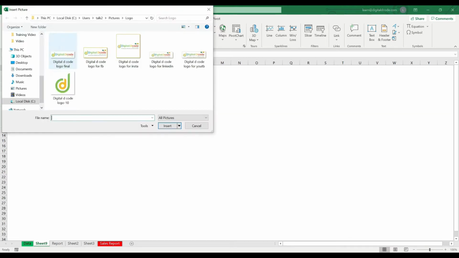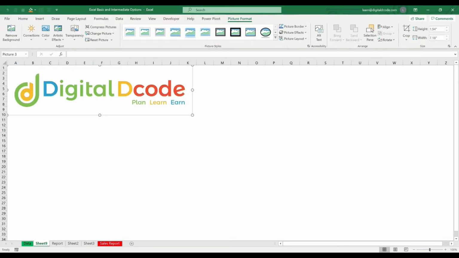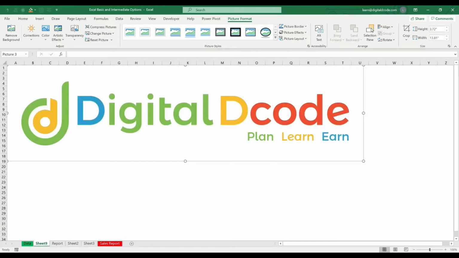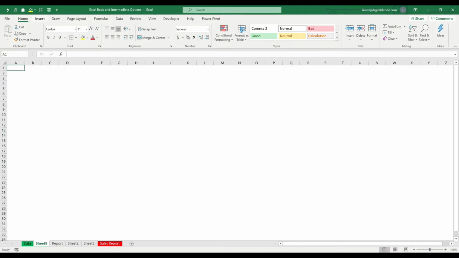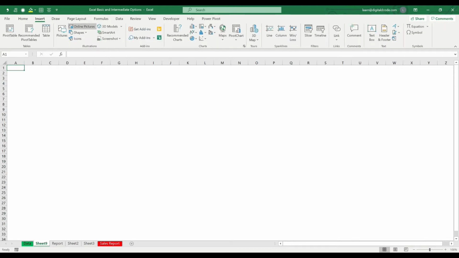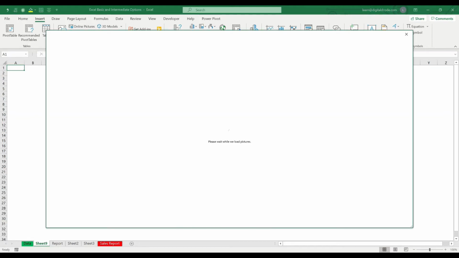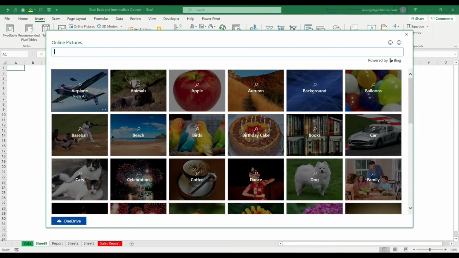Just click. Now I want to insert this picture. Let me choose this, insert. It's very simple to insert a picture. You can do it. And next one, I want to insert online. Even if you want to insert anything from online, that is also possible. You can click this, go to online, and choose whatever picture you want from online. So that also works.